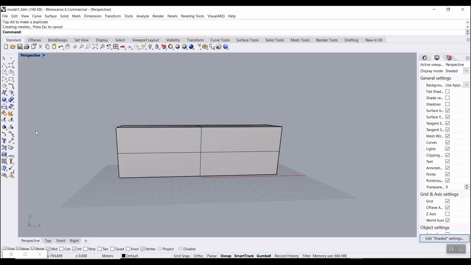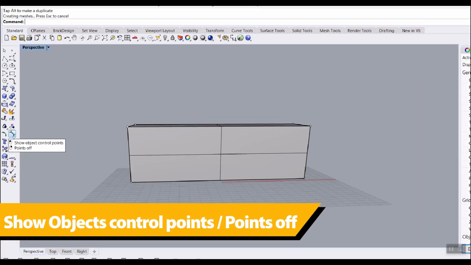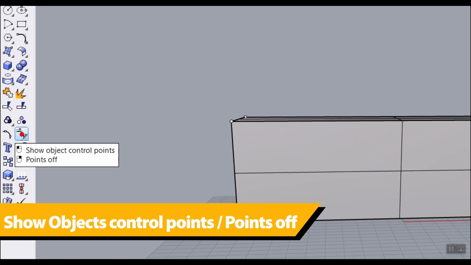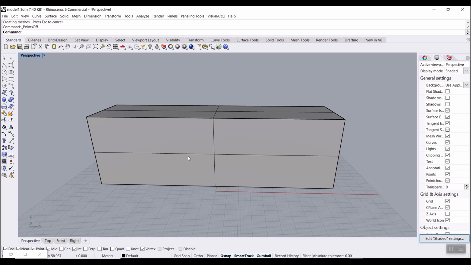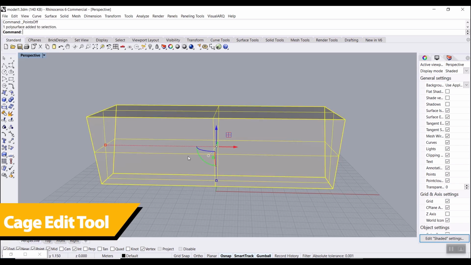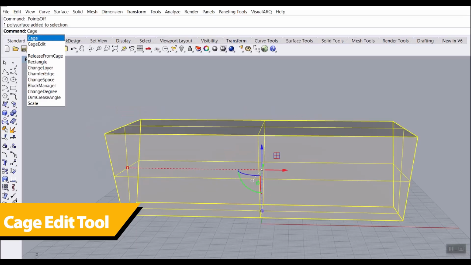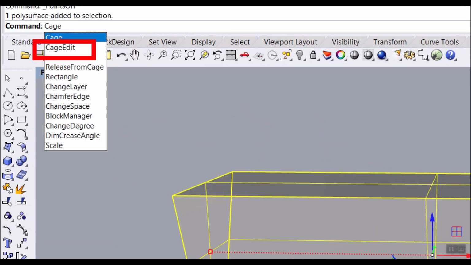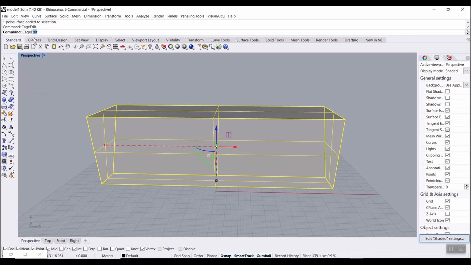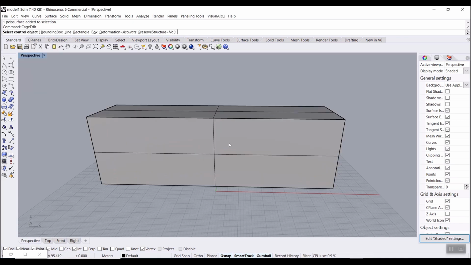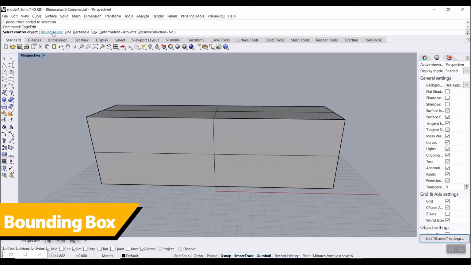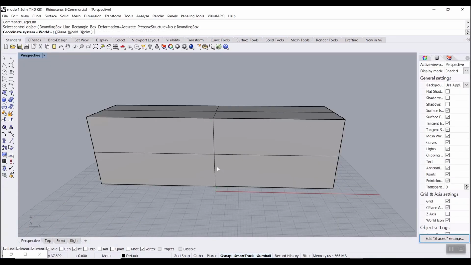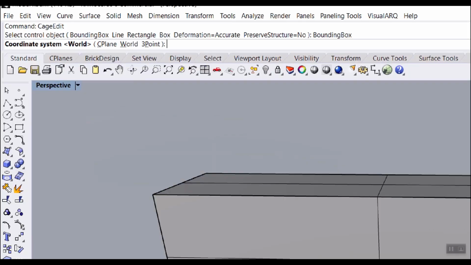The next part is that you can right click on this, show points or control points on and off, and turn off these points. Okay, now the next step is to use the cage edit tool. I'm going to type CageEdit. You can see that we have this tool, and the reason we are using this is because we can edit the solid with a bounding box. I'm going to select the bounding box because it's going to give us a series of control points on the box, and the coordinate system is the world.